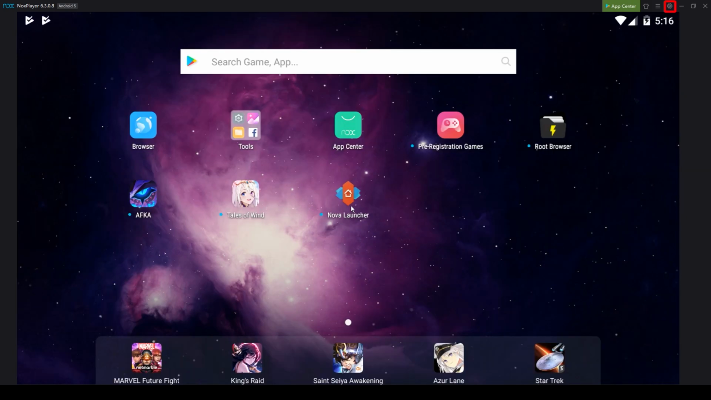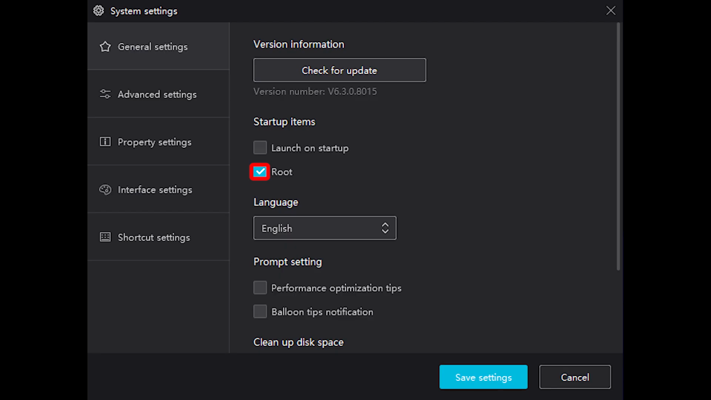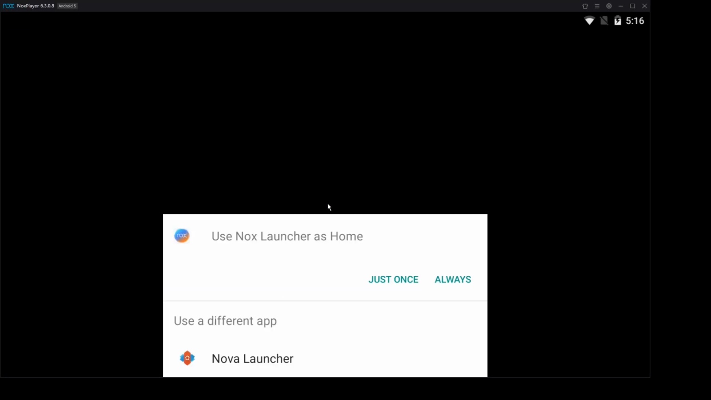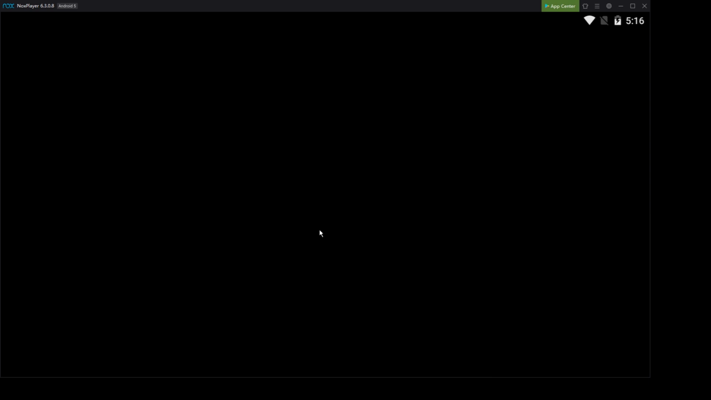And apparently, this does work on the Android 7 version of Nox, but for me, it was kind of buggy. So after they're installed, make sure you go into the settings of Nox and make sure the root is checked and save settings after that. It will ask you to reboot. Just reboot, and then it will come up to the screen. Make sure you choose Nox Launcher at the bottom right there. And it'll take a while because Nox is buggy.